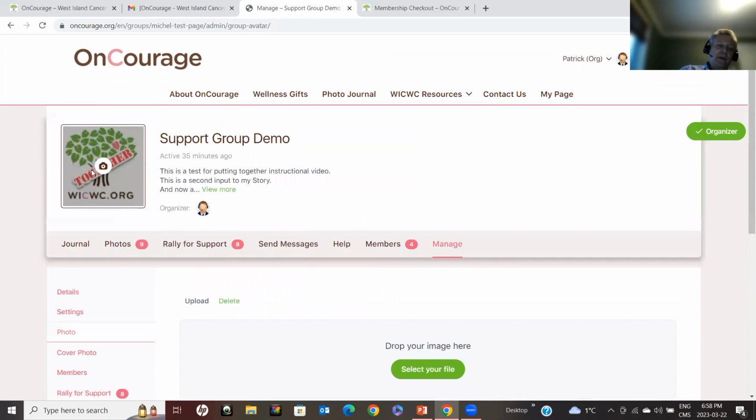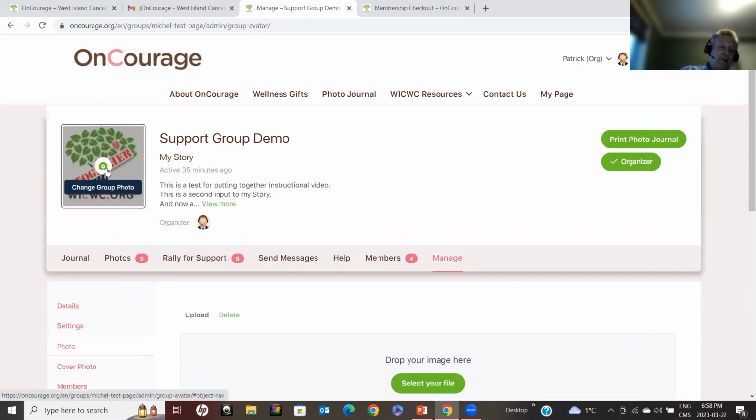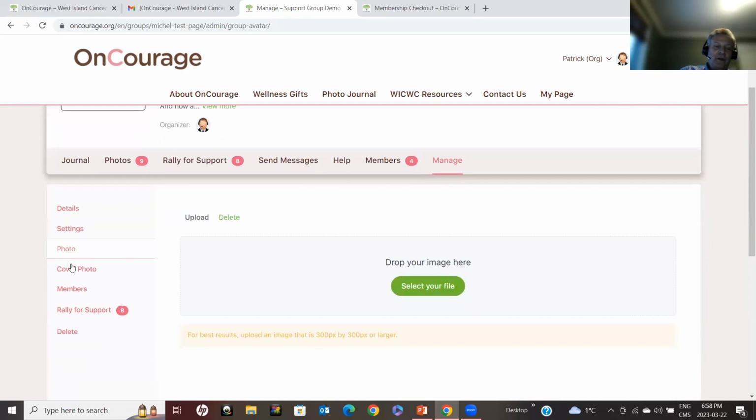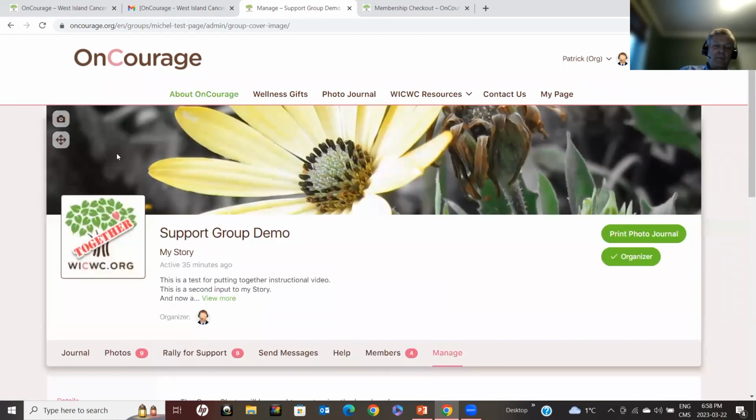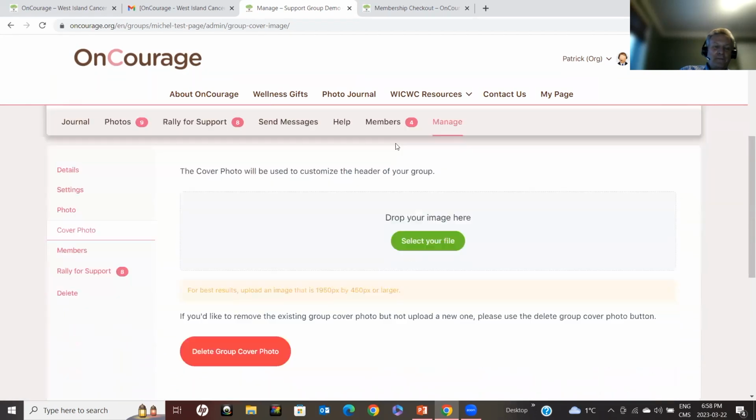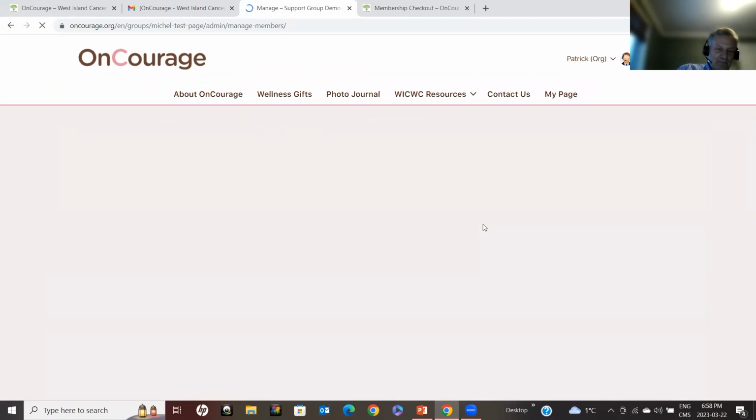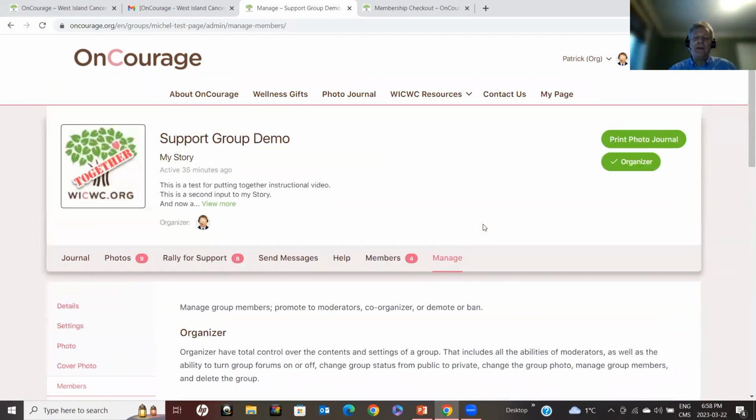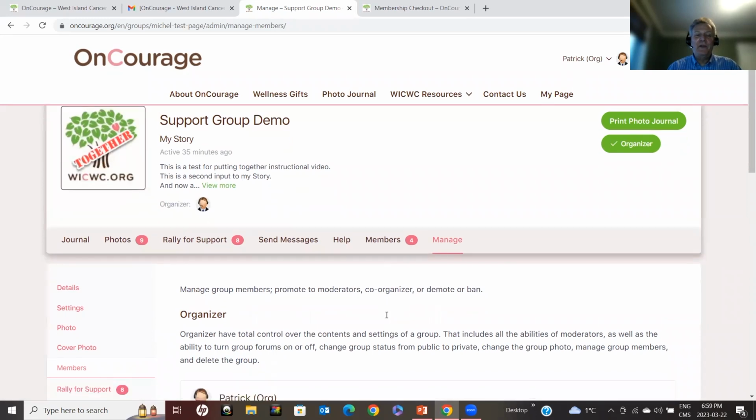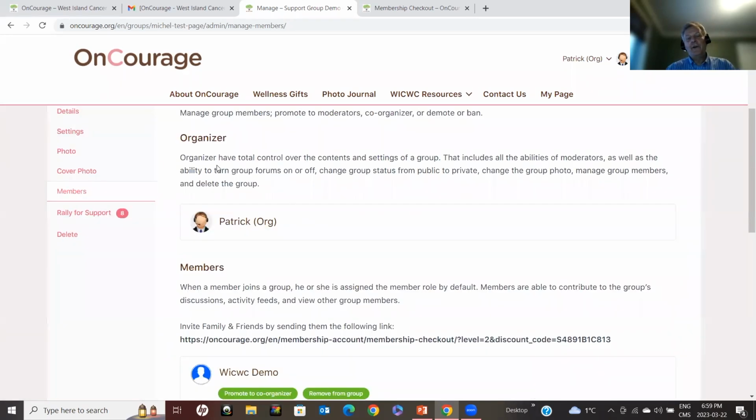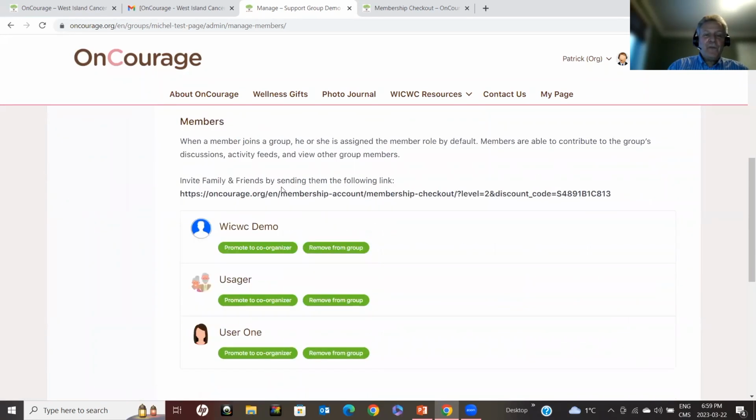The photo, it's that photo here that you could have taken the icon here to do the same way, but you can do it here. And the cover photo is that picture here that I could change and put another one. The members. Now it's different than the picture that you have here in the member section, meaning that it gives a definition of who an organizer is, like total control of the content and settings of the groups. It lists who the organizer is. There can be more than one organizer, maximum 2. It shows the members, right?